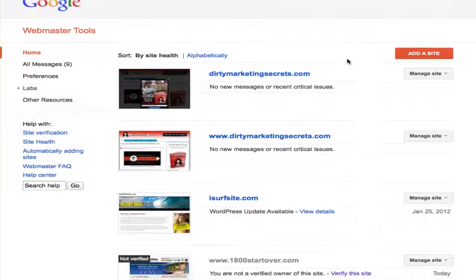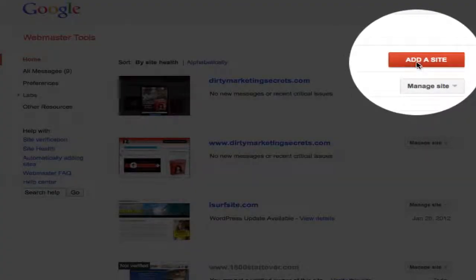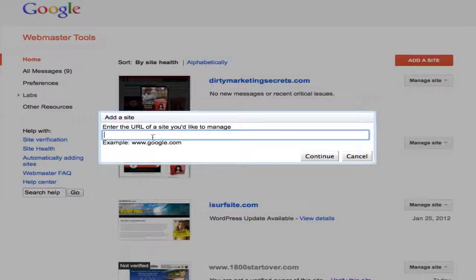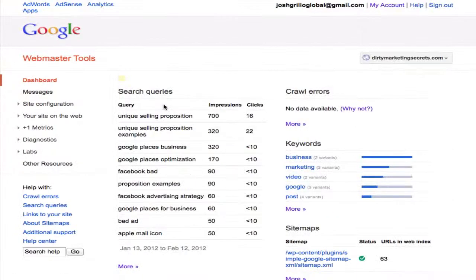So I'm logged into my Google Webmaster Tools account, and what you'll see when you're logged into your own account is screen grabs of all the websites that you've added to Webmaster Tools. Now, to add a website, it's really simple. You see this red button here, you just click add a website, you put in the URL, and then you will have to verify it, and that's it. So let's go ahead. I'm going to click on Dirty Marketing Secrets, which is this blog, and I'm just going to show you some information here.